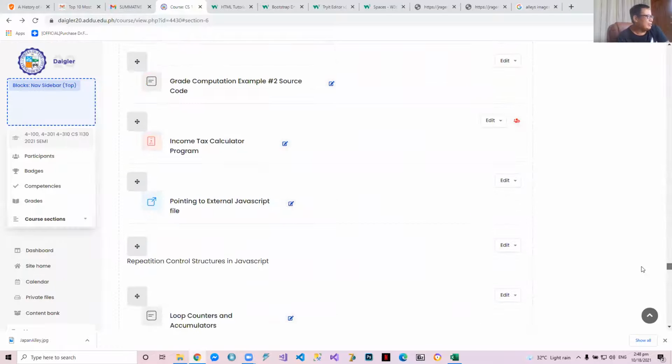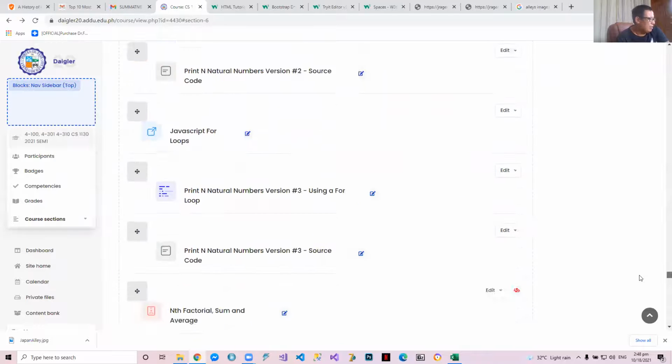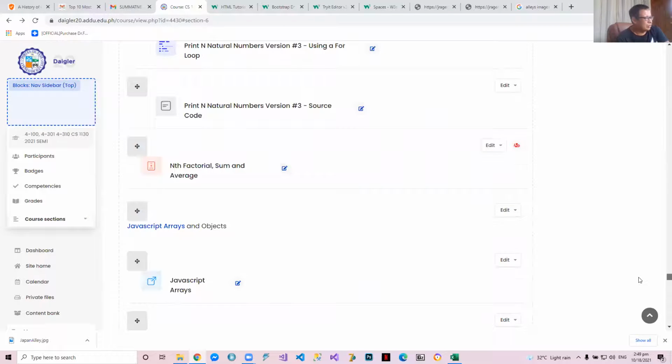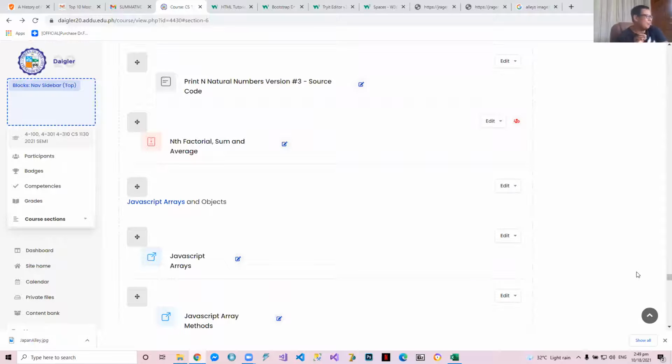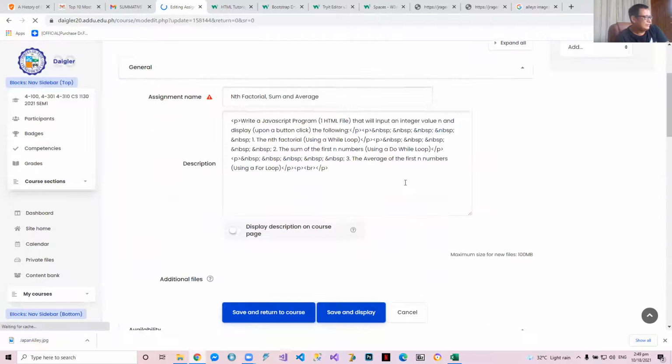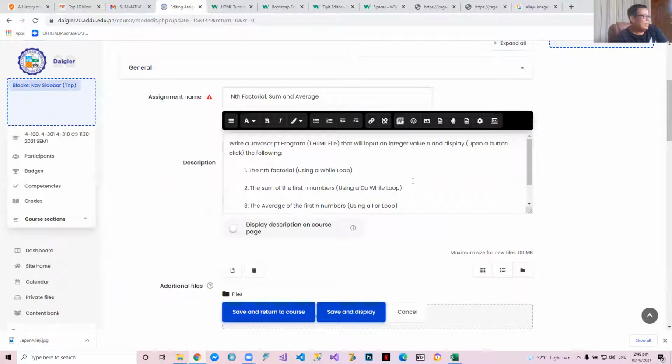Let's apply grade computation. I'm going to give you an example. Nth factorial. Now, you have done this before, right? So nth factorial, sum and average, you're going to do this again also. You ask for a number. Compute the nth factorial using a while loop. The sum of the first n numbers using the while loop. The average of the first n numbers.